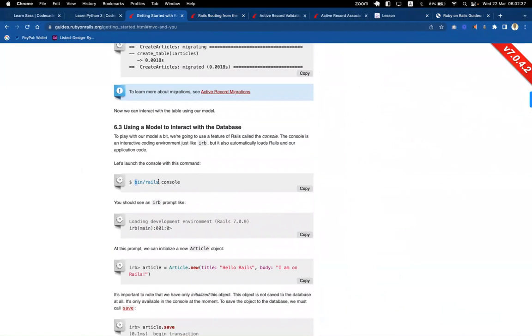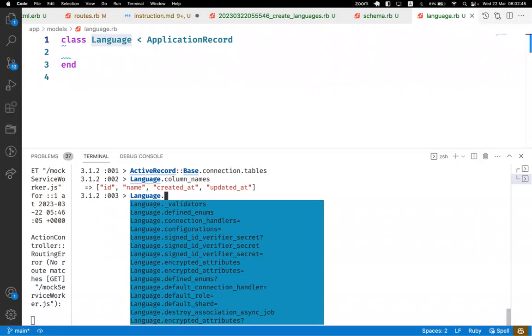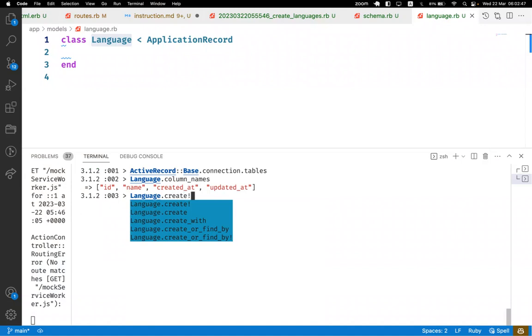Yeah, you see that we go to the Rails console, then we add a new entity. Then we try and save it. So let's do something: Language.create!. What the bang does is that when you are creating it, we can create a language without it.